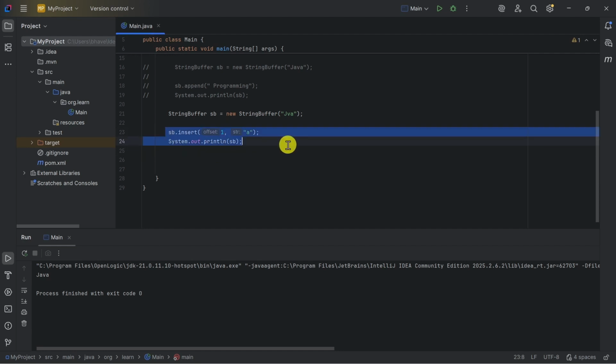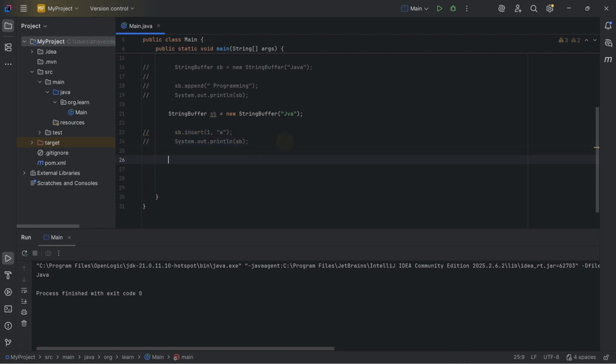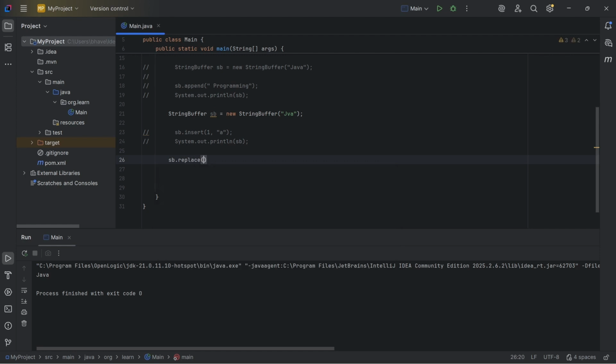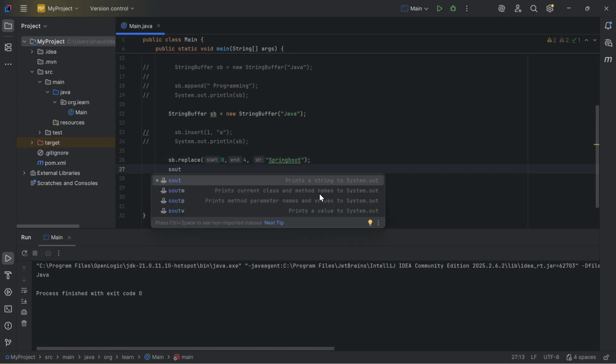Okay, now let's take one more method, and that is sb.replace. So we'll give a specified range, 0, 4, and what value I want to replace. Let's say I want to replace Java with Spring Boot. Now let me print. So what will happen?